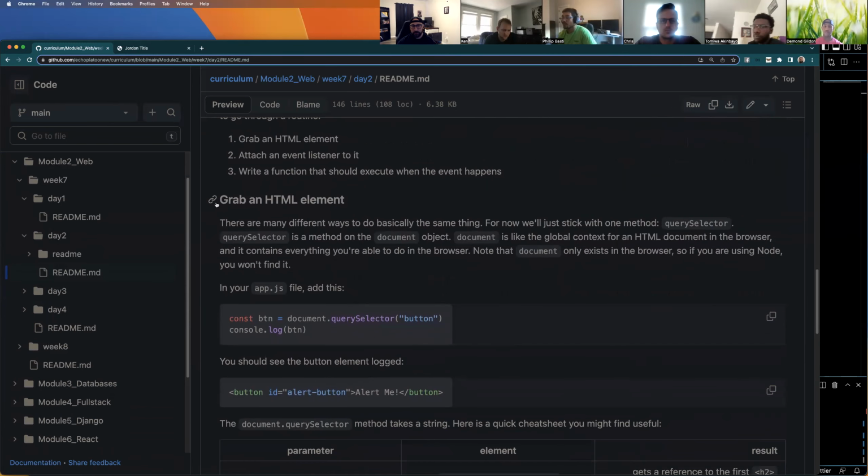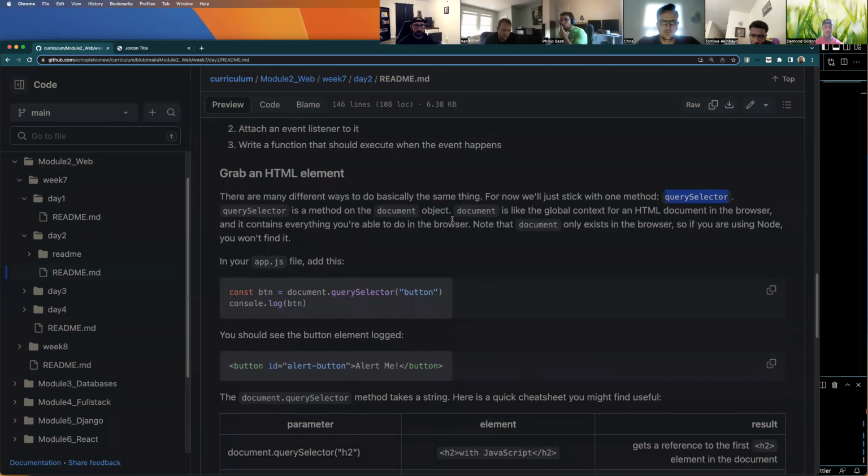So to grab an HTML element, there's a lot of different ways to do this. We're going to use query selector. I like query selector. It's easy to understand. It grabs the first one. There's a lot of different options you can pass it. This one's cool though. It's going to run basically through the entire document object, and it's going to have access to a lot of stuff.